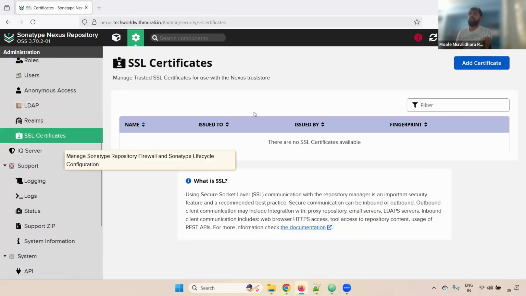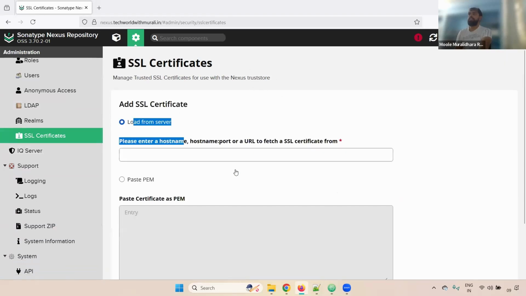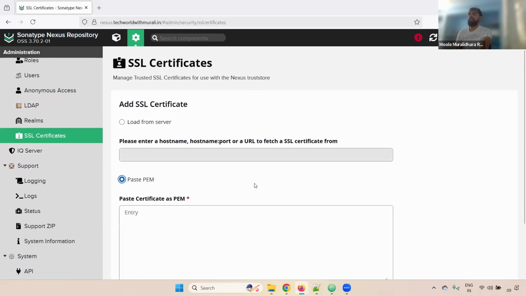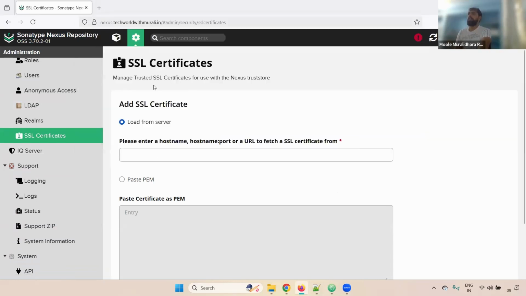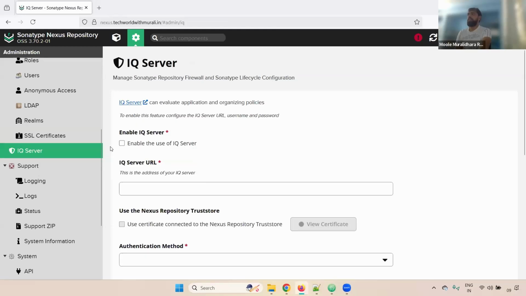SSL certificates. If you want to upload any SSL certificate for this particular Nexus, we need to upload, add certificate, and then here you can see to paste the PEM and everything. Usually we don't require this for Nexus, because we have already added the ACM, and that's why you are accessing using HTTPS. Okay, and this other one is to manage trusted SSL certificates to use in the Nexus Trust Store. If you want, you can do that. But in real time, we won't use this much. You can ignore it. IQ server, you can ignore it.